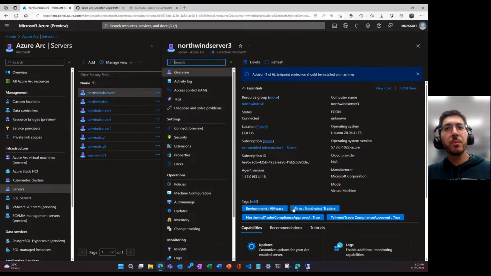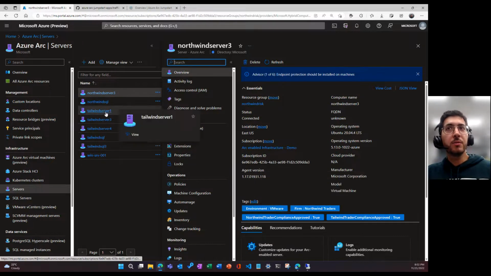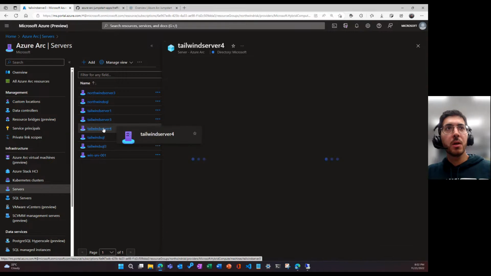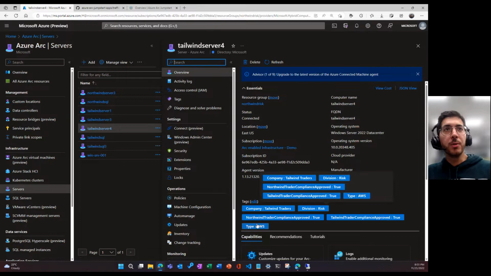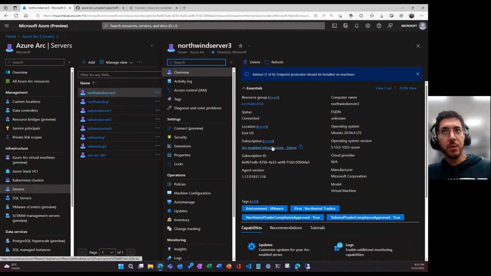Let me just select a different server. So this server, for example, you can see from the tags, it lives on VMware. So it's on-prem and it lives on VMware. If I select another server, I think I had one on AWS. Yeah, and you can see this one is on AWS. So you can see I have a diverse set of servers deployed everywhere.